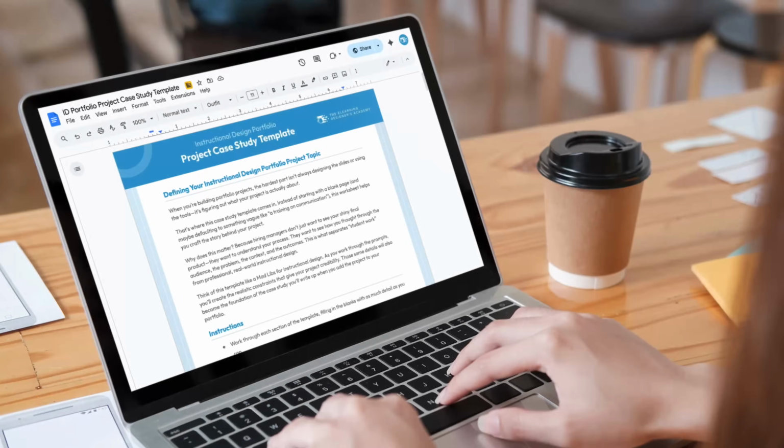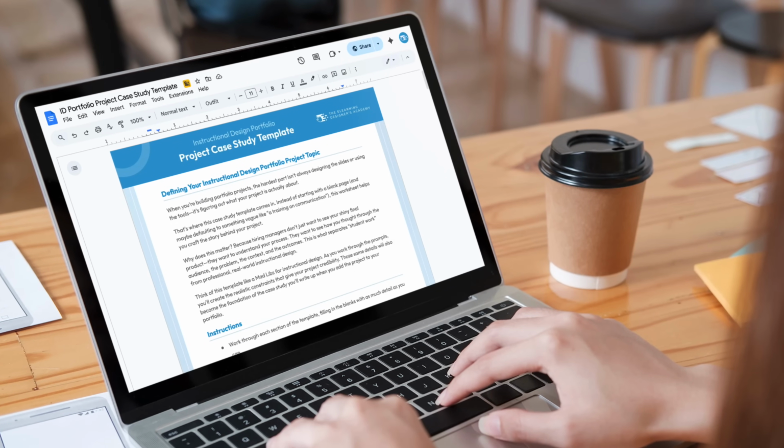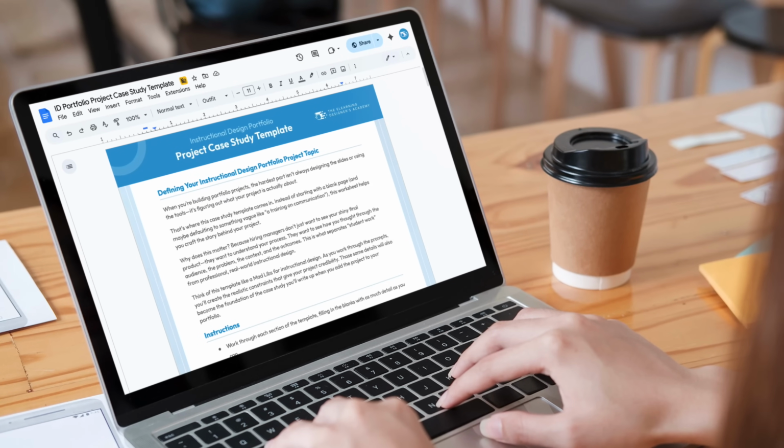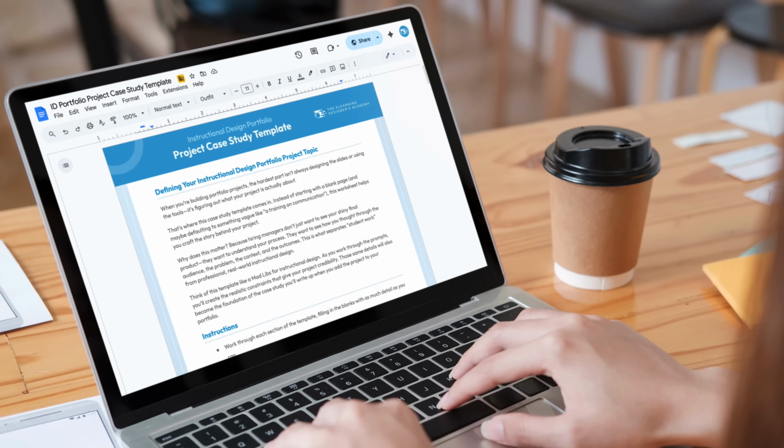Now, I know that drafting all of this from scratch can feel like a lot, especially when you're learning everything else at the same time. So to make it easier, I created a free case study template that literally walks you through each one of these elements: the audience, the problem, the setting, the outcomes, and more. Think of it kind of like a Mad Libs for instructional design project topics. You just fill in the blanks and suddenly you've got a grounded project with a real story behind it.